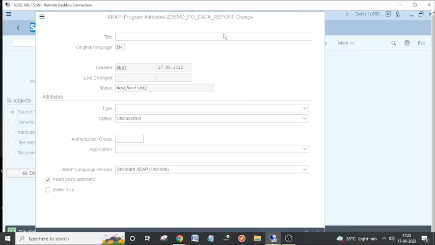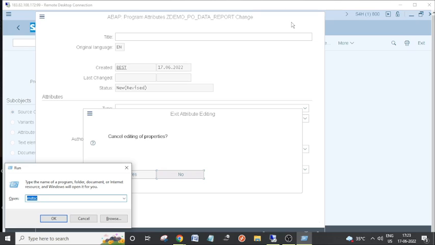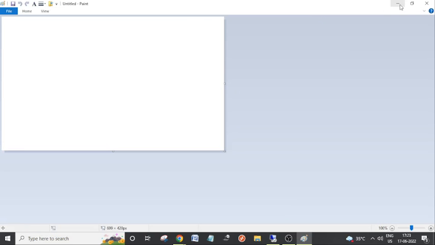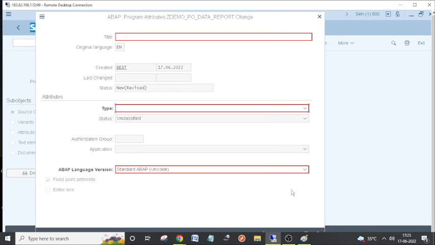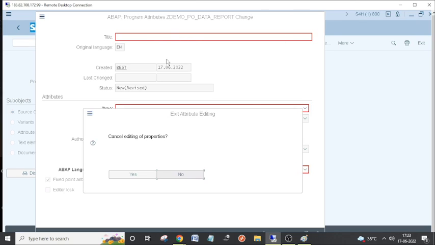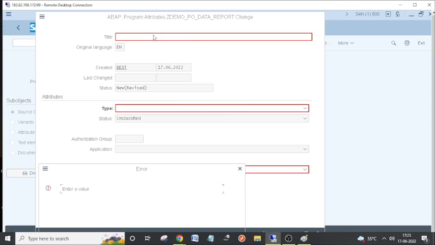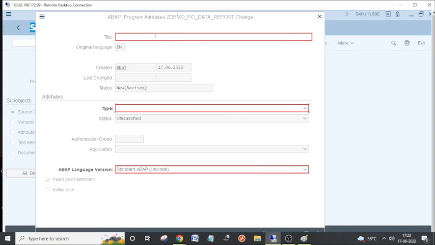Okay, what is the program we discussed? What is the program we thought of creating? Let me show you again. Before going to write, we analyze the program, and so I'm going to create a program ZDemo PO data report.